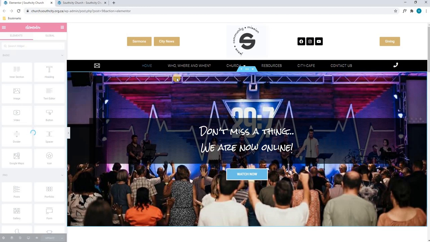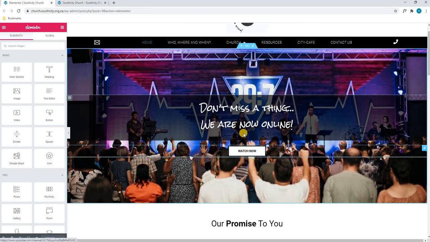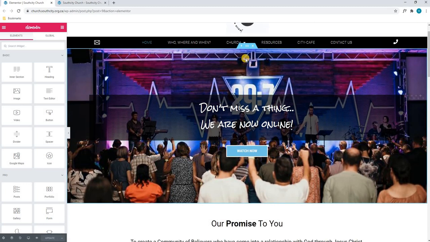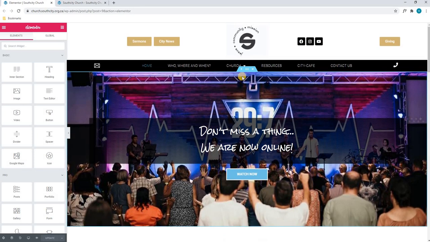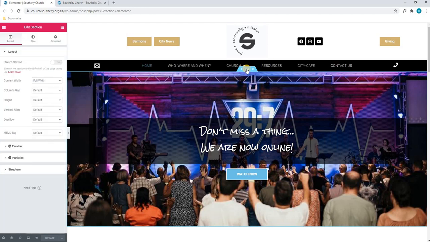Now that the page is loaded, we will use our mouse to navigate around the website. As you can see, while we move around, different sections will be highlighted with a border. We will start with the top section. As you can see, I've got the top section highlighted with a blue border going around it. I will simply select the Edit button, and on the left hand side the window will appear.